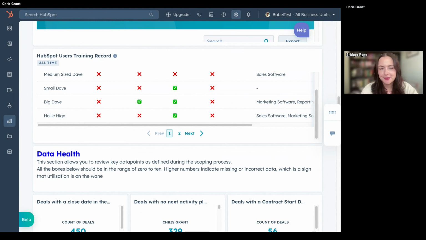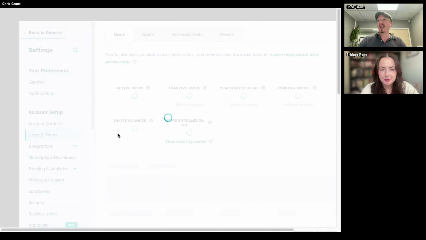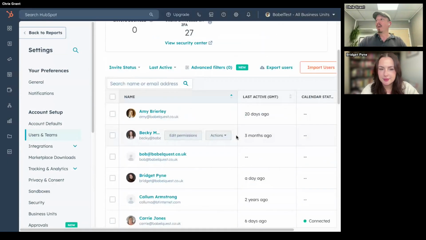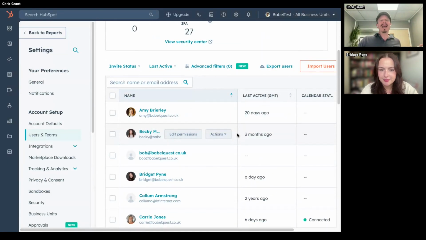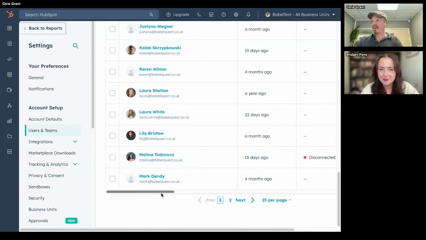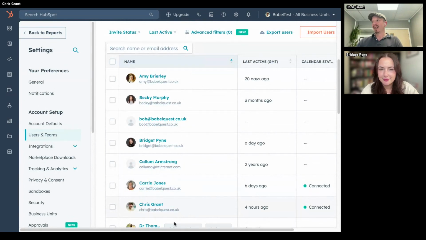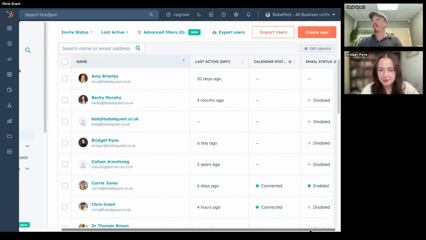To get to our user table, we're going to use settings, and we're going to go to users and teams. Now, just slightly frustratingly, if you've got lots of users, you have to scroll all the way down to the bottom before you can move across. But the user table actually tells us lots of useful stuff. I've got this set up because we can edit the columns and decide the key things we want to see.